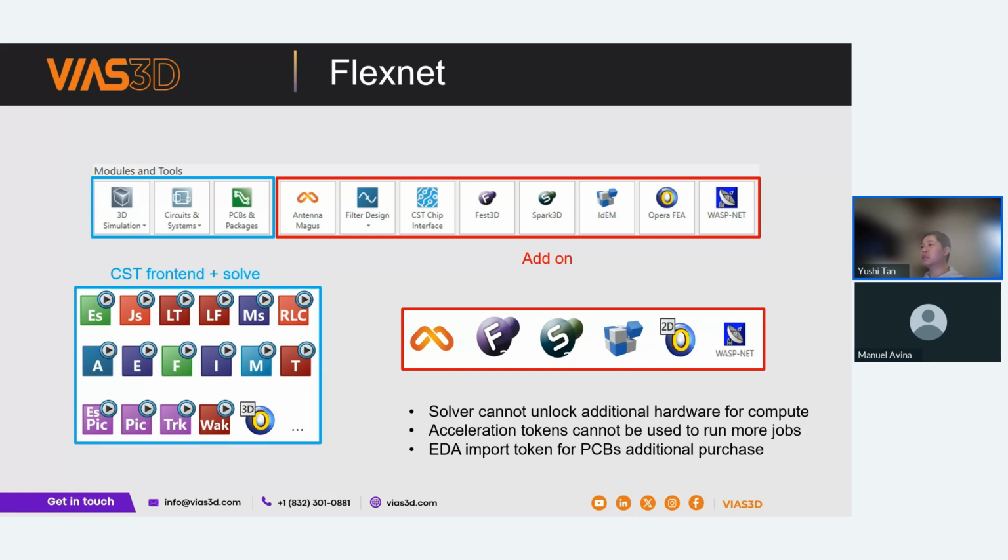CST's approach has always been complete technology, meaning you can address all application scenarios covering, let's say, DC all the way to daylight, right? So across all frequency spectrums, you'll be able to solve. And some of the specialized solvers, for example, the particle tracking solver and particle-in-cell solver, allow you to solve particle dynamics, right? What's new since 2018 is that they added the low frequency tool, Opera 3D. So with the front end, you'll be able to get access to Opera 3D.